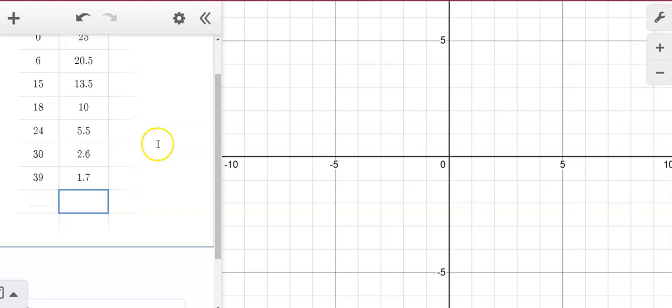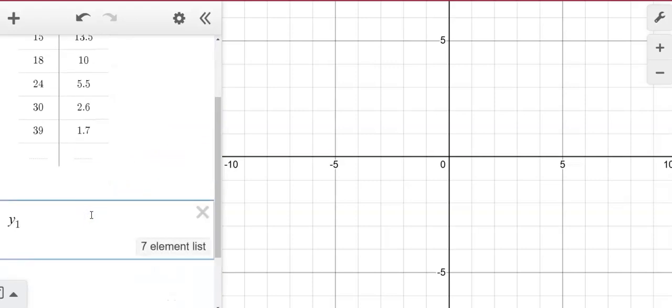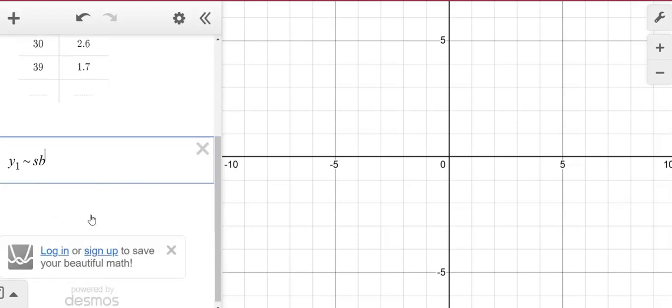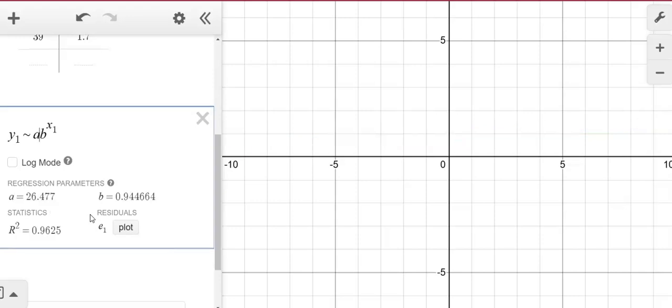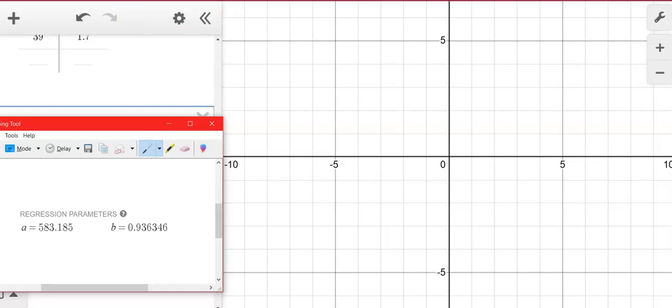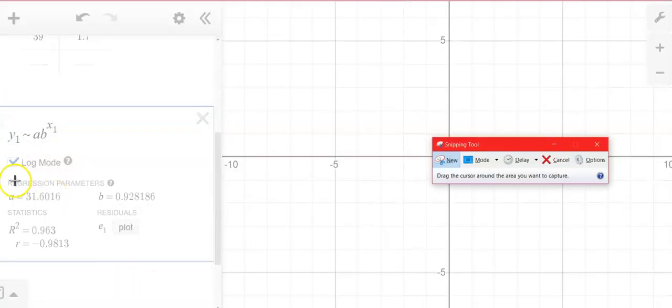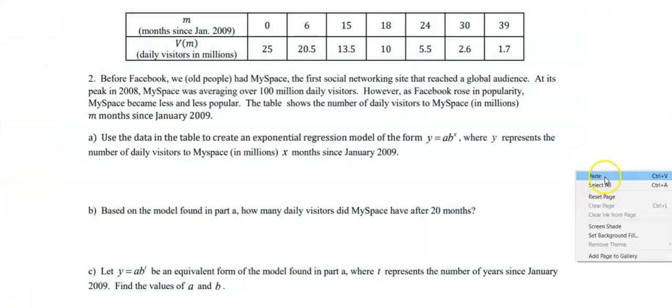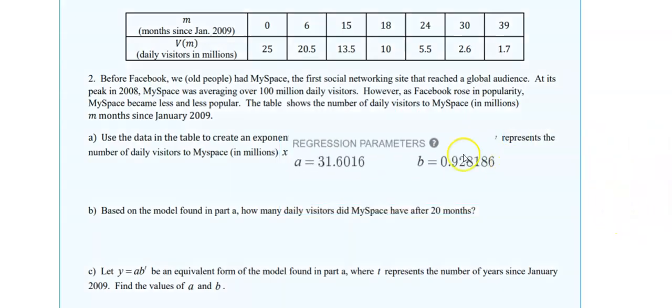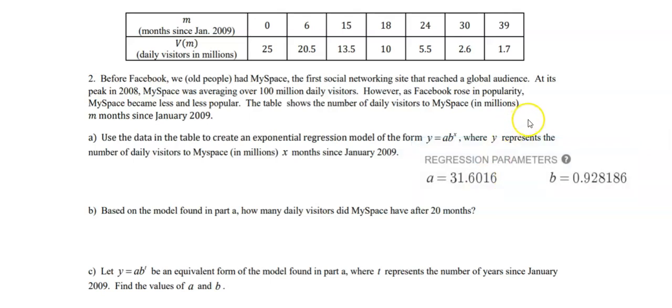All right. And then once you have your table in, go to a new line, do y1 tilde a, b to the x1, and then click log mode. Otherwise, your numbers are going to be a little bit off. And then I'm just going to screenshot this so that I have it right in front of me. So you should come up with a is 31.6016 and b is right there. And then we can write our equation based on that.